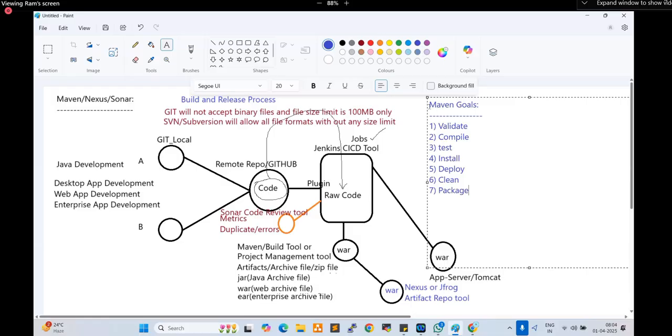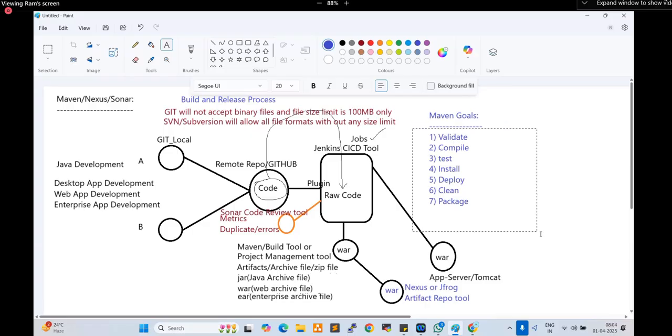What is the functionality of these seven goals? Let's try to understand. Validate. What is validate? The code should be validated, right? So before converting to an artifact, what will Maven do? It will validate the code.